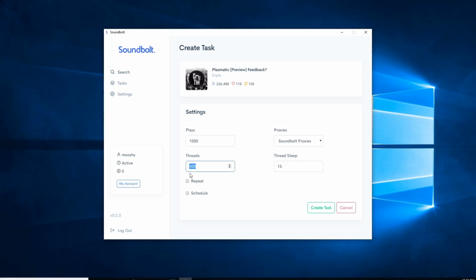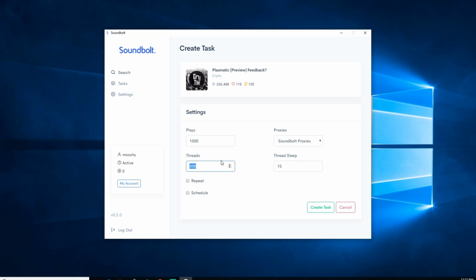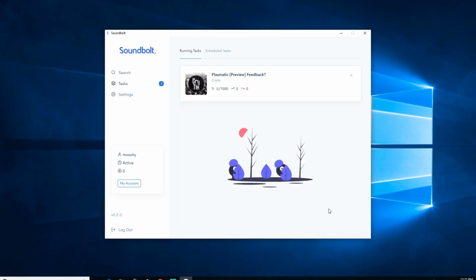Obviously, if you set the threads higher, the plays will increase faster, but make sure that you always leave the threads lower than the amount of plays. 300 seems to be a good spot for me, but what you could set it to and how well it will perform might depend on how fast your internet connection is. For this demonstration, we're going to set it to 400. Let's just create this basic task, and there you can see it started up.